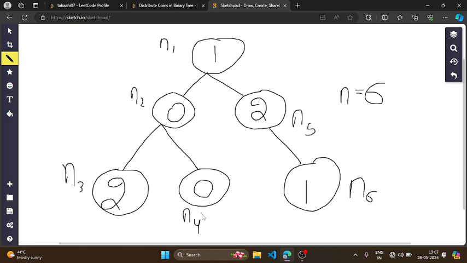So N4 will ask N2, if you have an extra coin, then just give it to me. N2 will say, yes, I have extra coins. Then N2 will move the extra coin from N2 to N4 and N4 will get 1 coin. In this way, we are going to approach the problem. If somebody has an extra coin, then it will donate its coin to the adjacent node. If somebody has fewer coins, then it will ask its adjacent node, and if that node has an extra coin, it will take it. So this is the main approach.